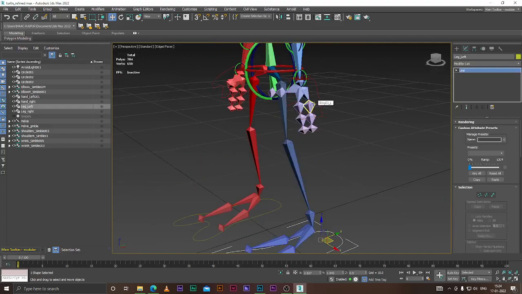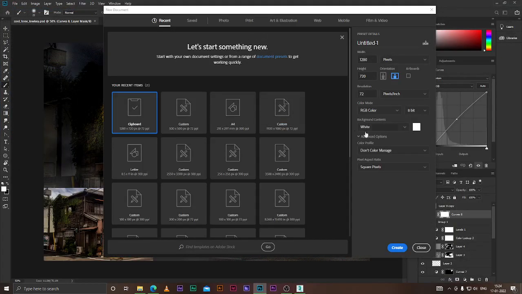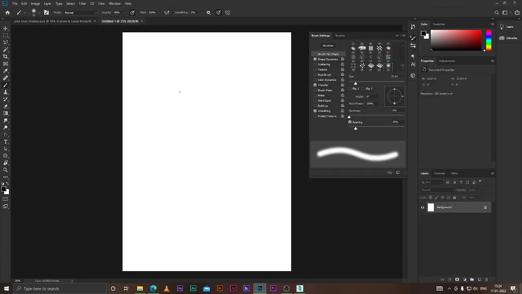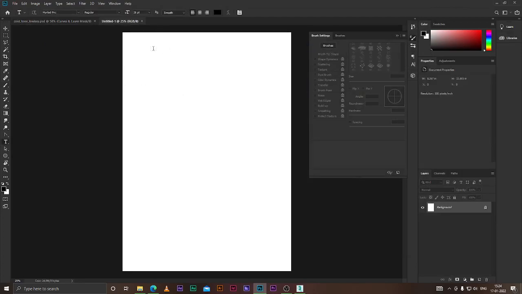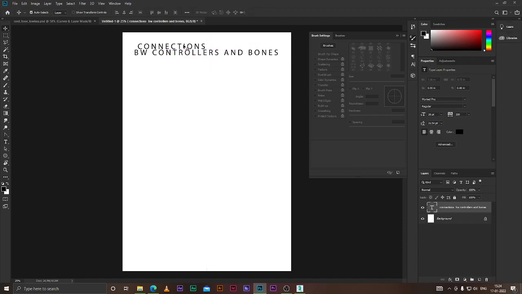Now what is IK and what is FK? Let's talk about IKs and FKs in a detailed manner. Riggings basically consist of connections between controllers and bones. Everything is connected. This is the whole rig in a sentence. If you talk about riggings, connections are the things which we had done earlier.